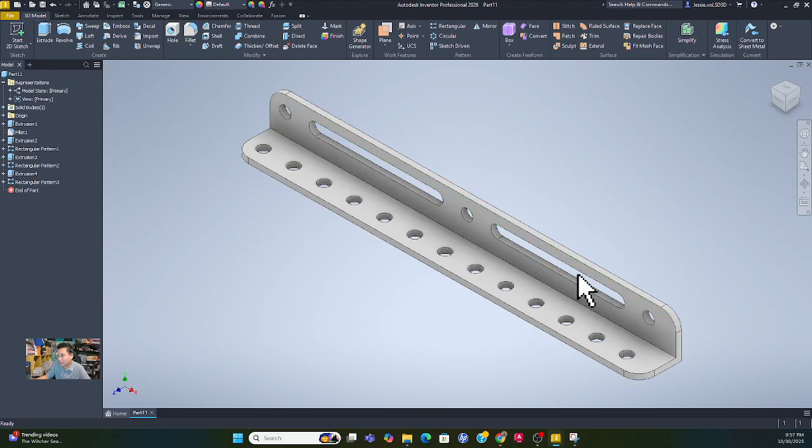Or you can go back and redraw another slot over here without doing the rectangular pattern. Voila. Okay, we're done.